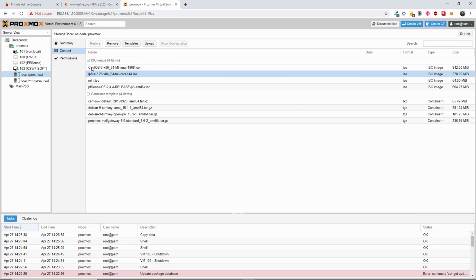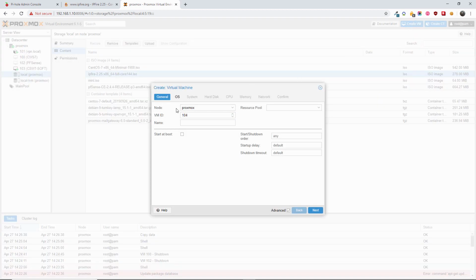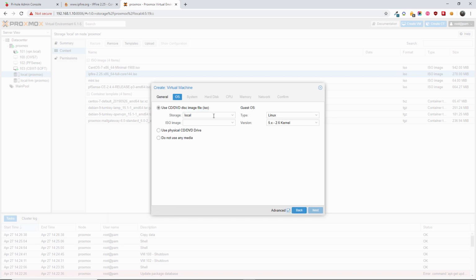Now that we uploaded, we're going to create a virtual machine. The node is going to be Proxmox. The ID is going to be 104. The name is going to be IPFire. The resource pool is going to be the main. I want it to start up at boot. I'm leaving the rest as it is. I'm going to go next.